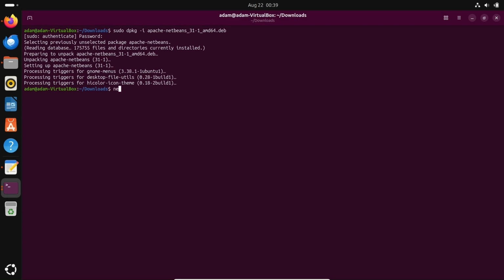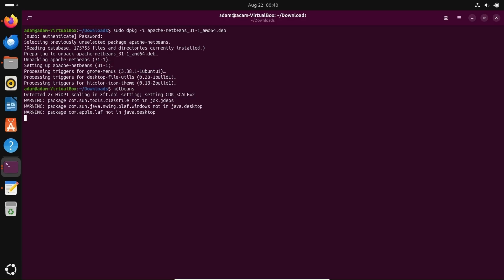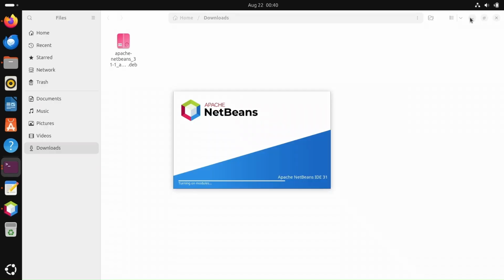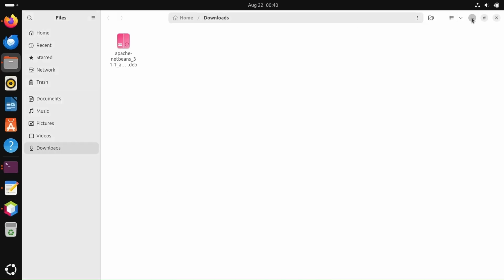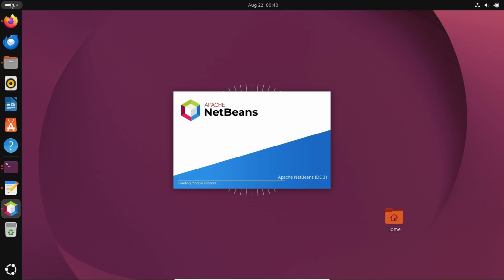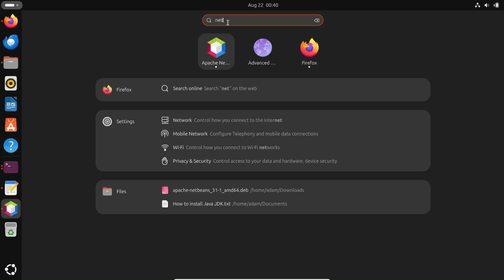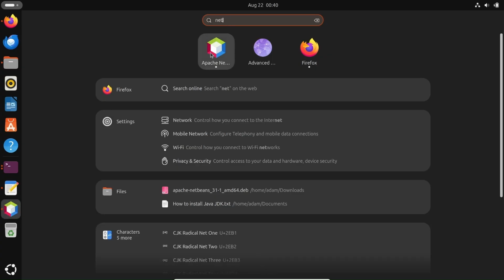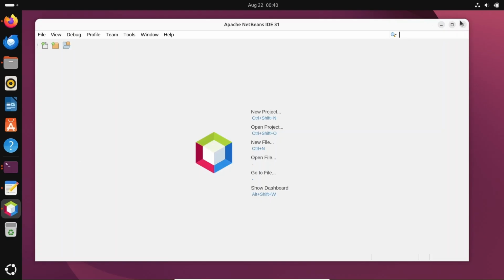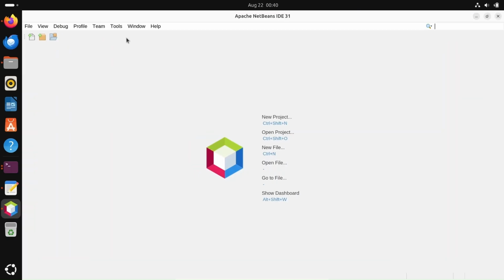To start NetBeans, simply write netbeans. Then it is detected and is now opening. Now, if I go there and search for NetBeans, you can also find NetBeans there. Okay, so this is open.